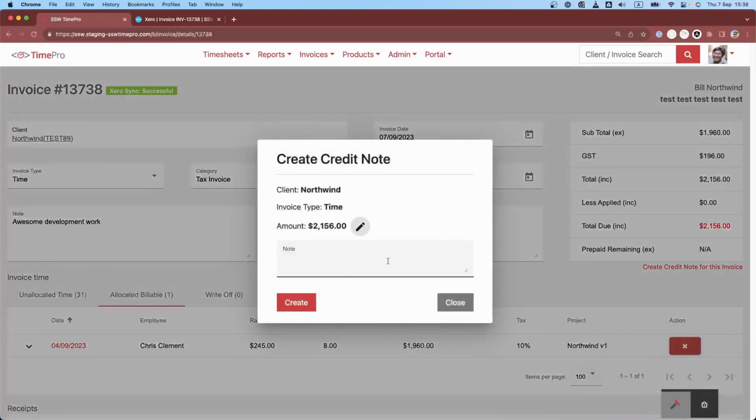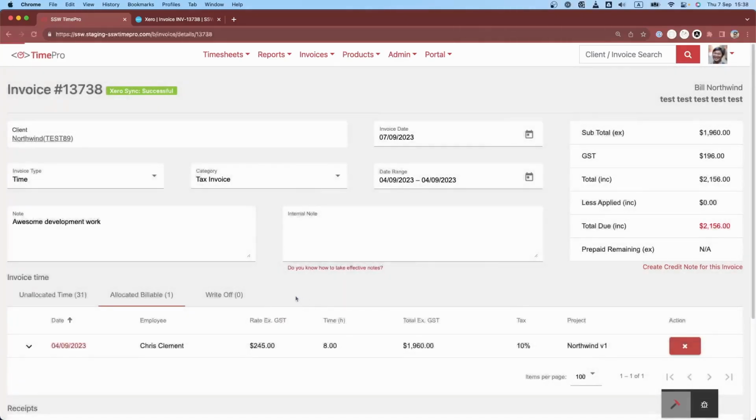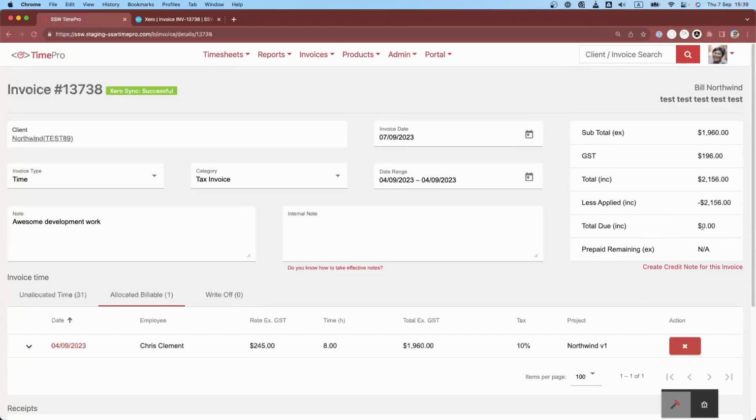There's a dialog that will pre-fill the amount, which equals the total due of the invoice. So now I'm just going to put the note here saying after agreement with client, Mr. Northwind, this work is paid. All right, I'm going to click create. Then TimePro will create the credit note on Xero, and then try to allocate it against this invoice. So if I refresh this page, as you can see, the total due is now zero.